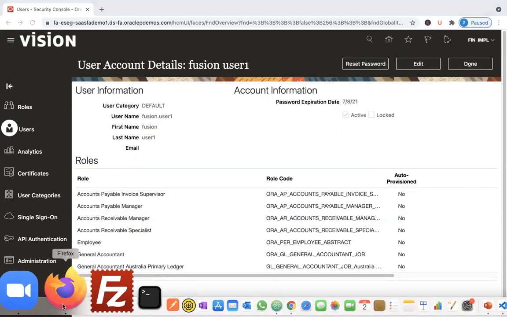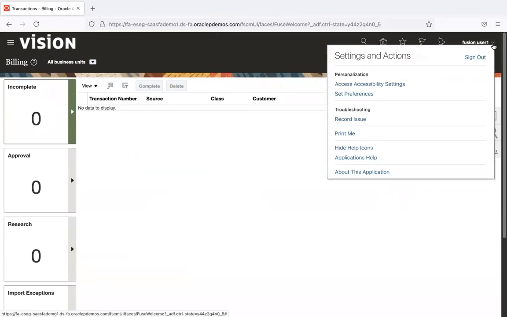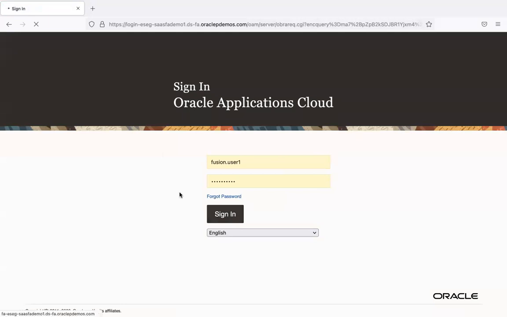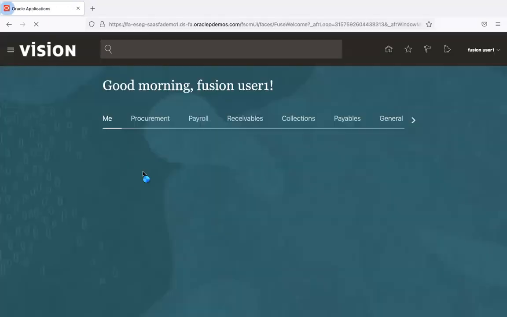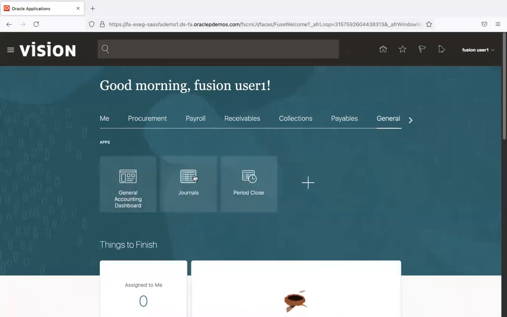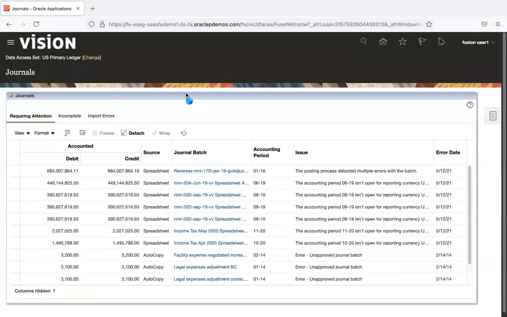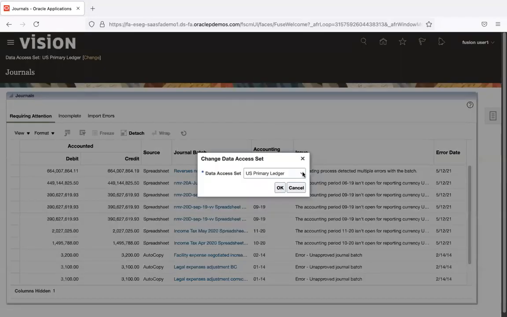If you sign out and sign in again, you would notice that if I go into GL, I should also be able to see the Australia primary ledger in there. I'm not sure if you guys have paid attention to it or not. Earlier, we didn't have this change button. If the user has access to only one ledger, you won't see this change button. But the moment the user has access to multiple ledgers, they would see this change button. And if they click on it, they would see a drop down and they would be able to pick a different ledger if they want.